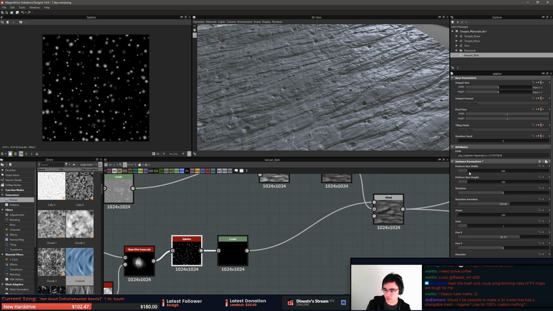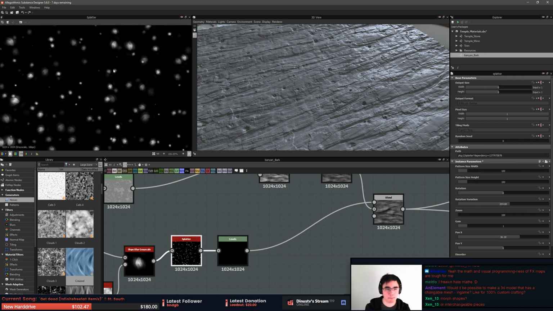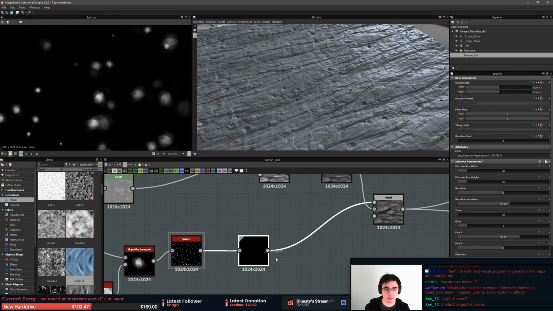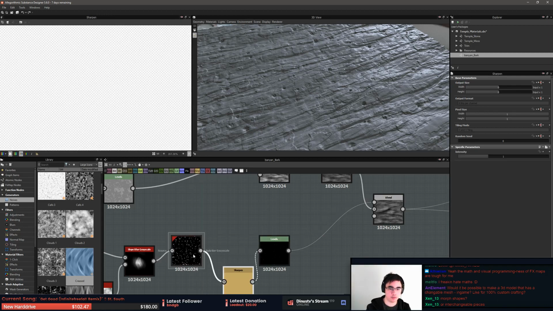Would it be possible to make a 3D model that has changeable mesh in game, like 100% custom crafting? I mean, yeah. I don't know if it would be possible to make a game out of it per se. I don't know how easy it would be. If that makes sense.